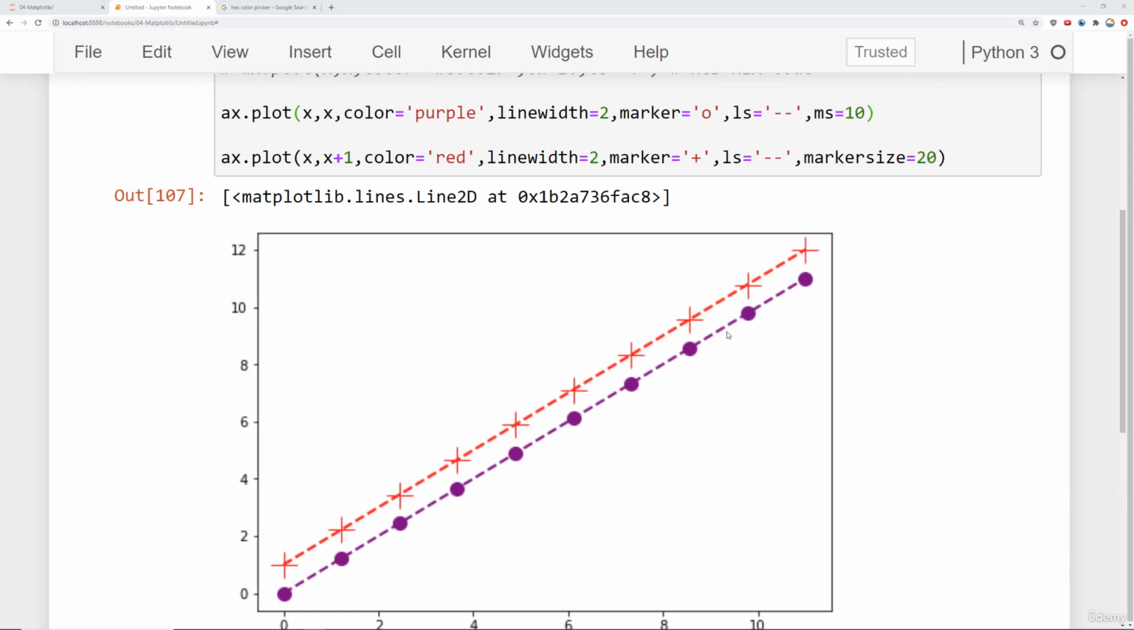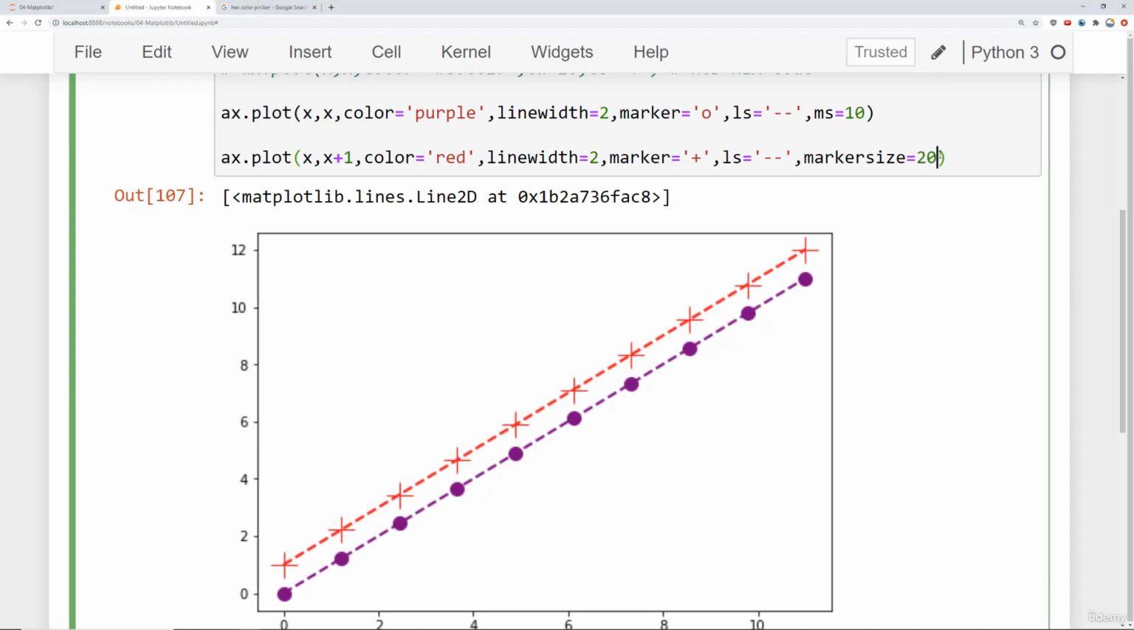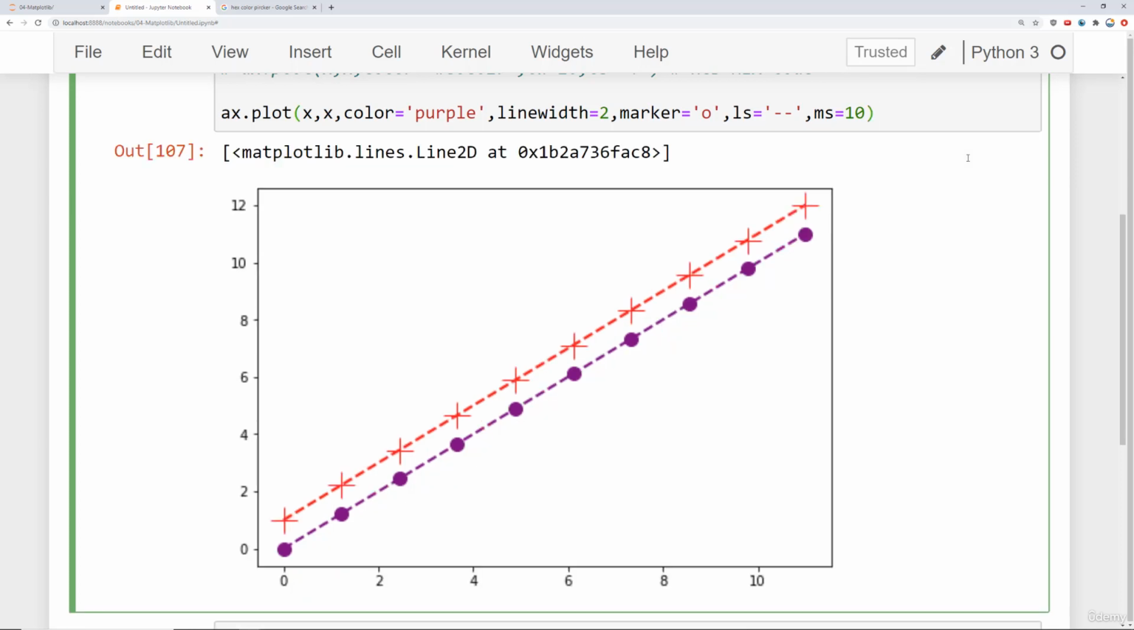And then the last thing we're going to point out here is, technically speaking, these markers are actually containing an edge and a center to them. So if I wanted to make them a little thicker, I could actually edit the marker edge width, as well as the marker edge color and marker face color. Now this is a very high level of customization that we won't really be doing in the course, but it is available to you.